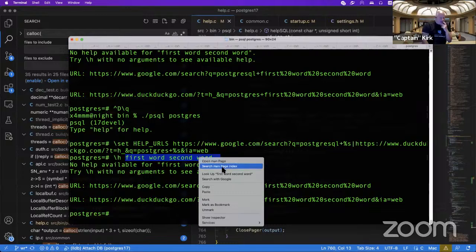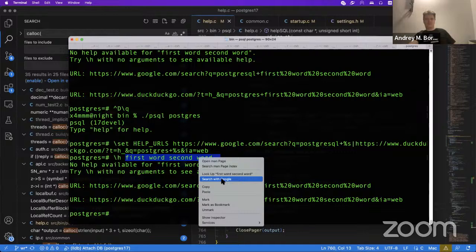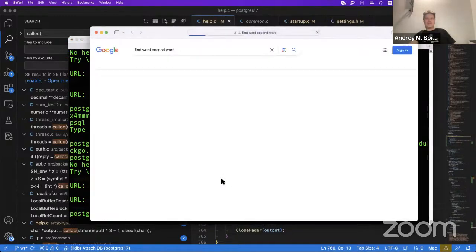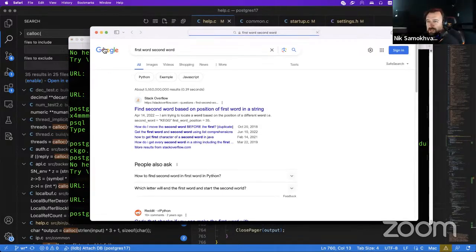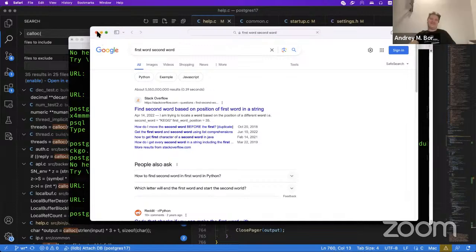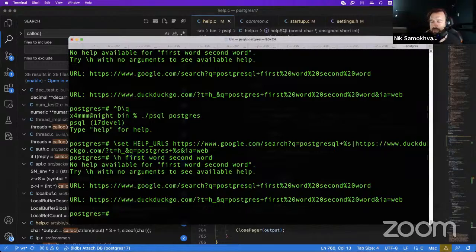Search main page index. Search with Google. That's why it's Google, right? It opens in my default browser. I have Firefox and it opened in Safari. Why Google, right? Just because psql developers decided so, and I cannot imagine Postgres will decide to have Google by default.